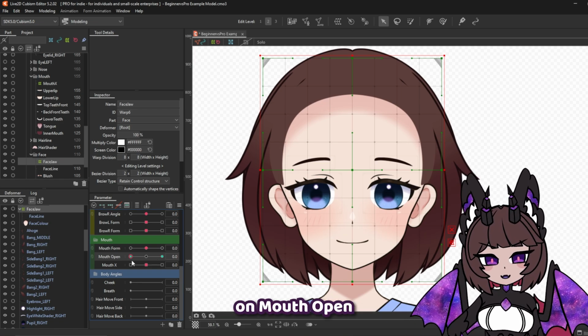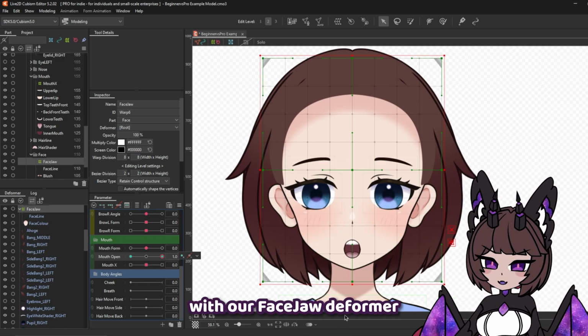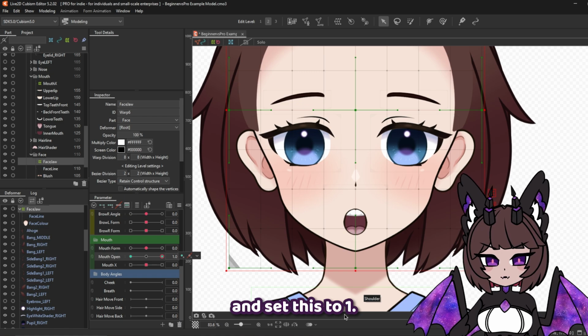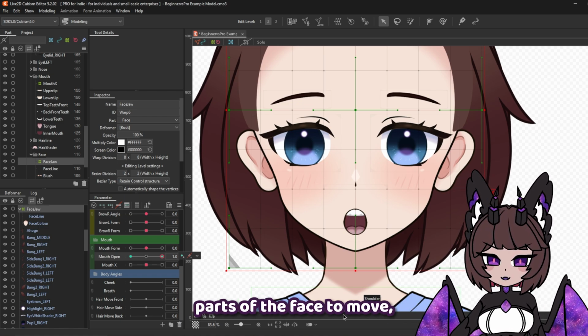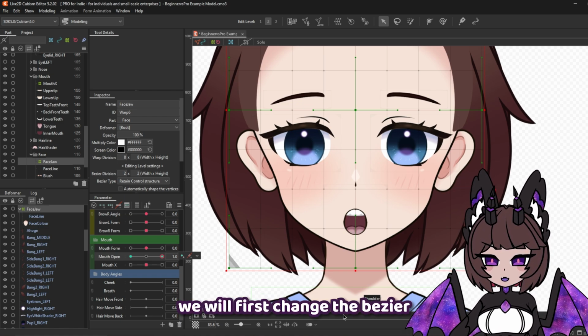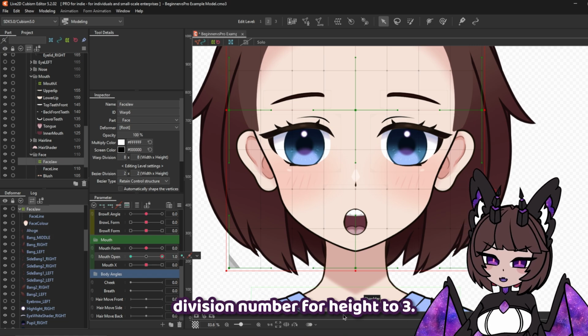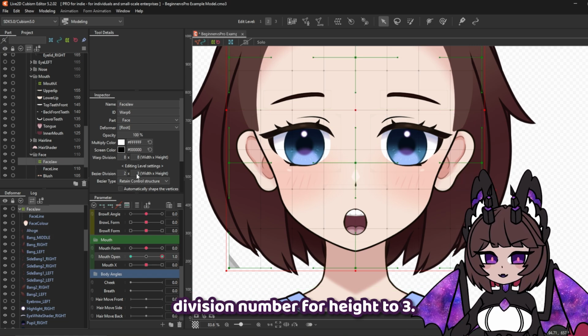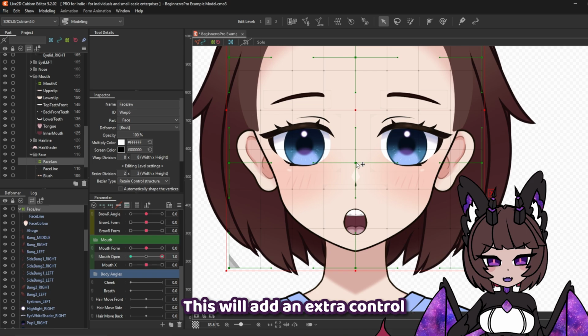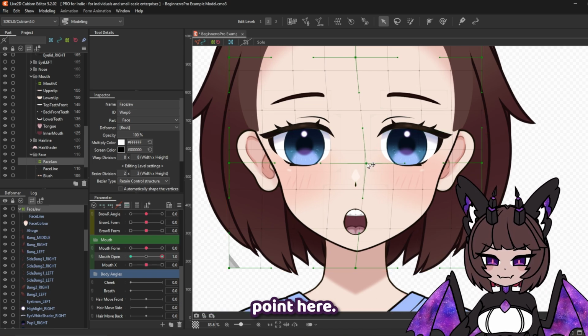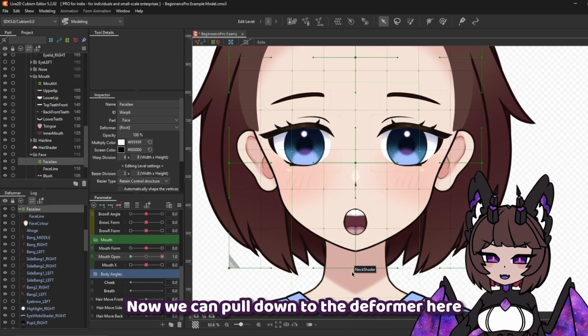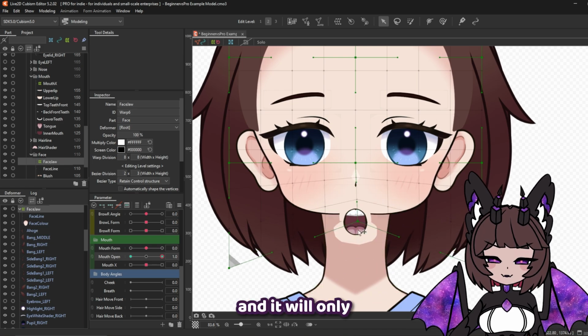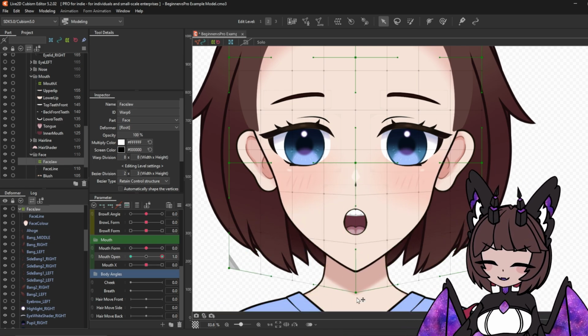Create 2 keyforms on mouth open with our face jaw deformer, and set this to 1. Since we only want the lower part of the face to move, we will first change the Bezier division number for height to 3. This will add an extra control point here. Now we can pull down the deformer here, and it will only deform from our cheeks.